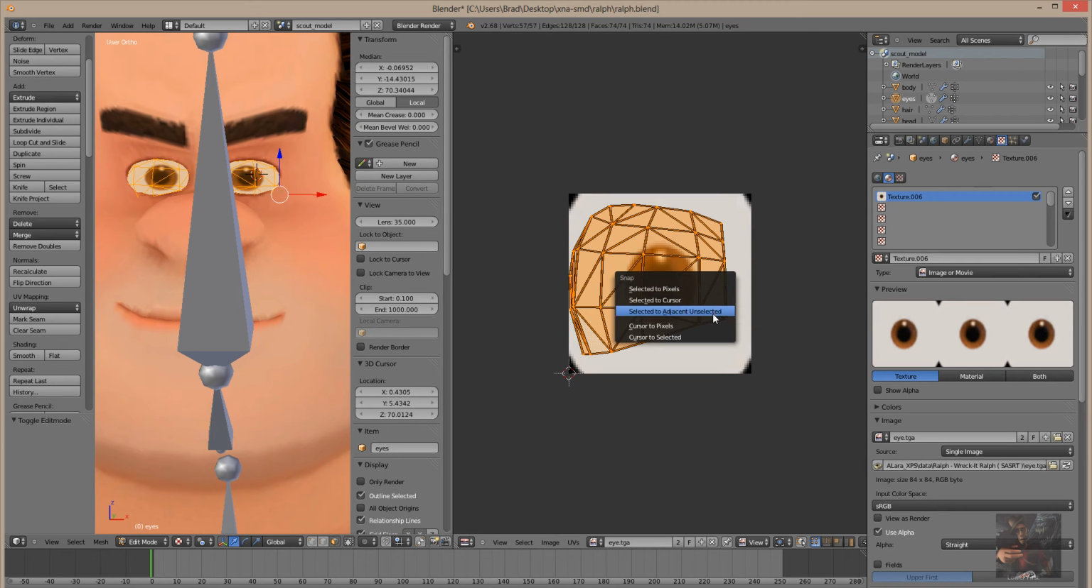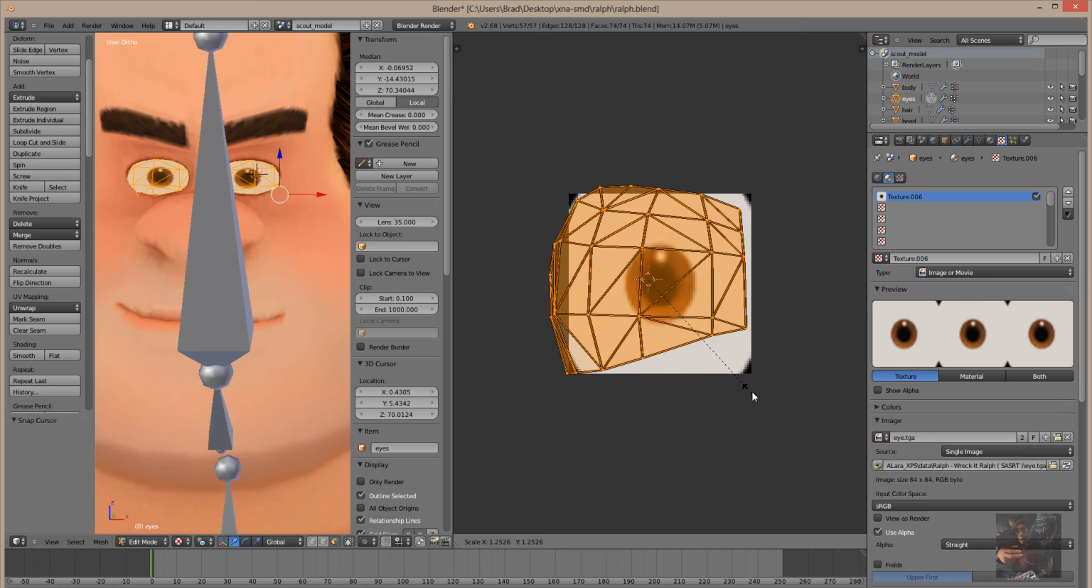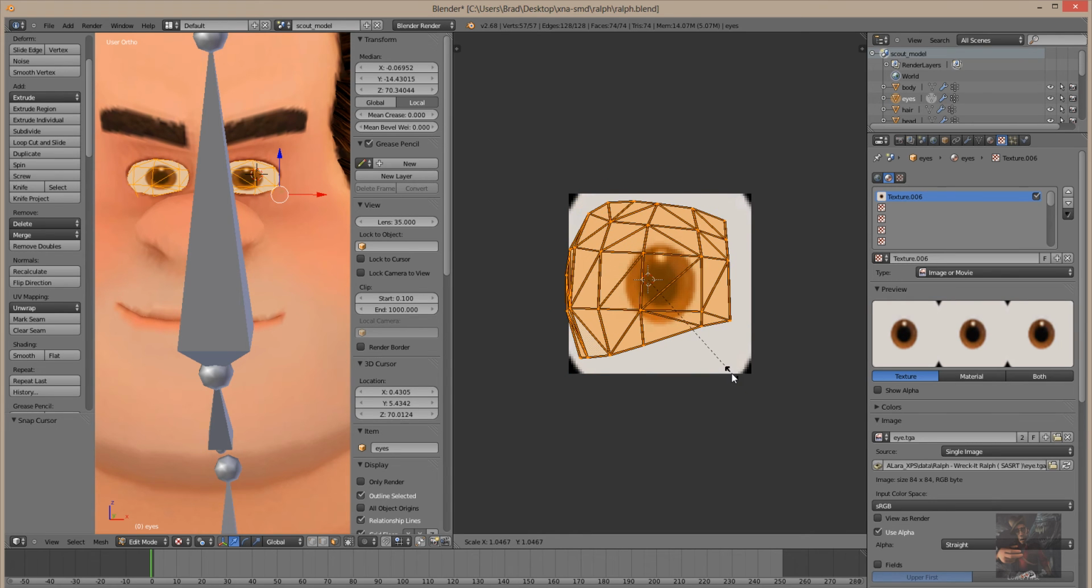Move the cursor to the image. Cursor selected. Scale. We don't want to pull it off. I think that's fine.